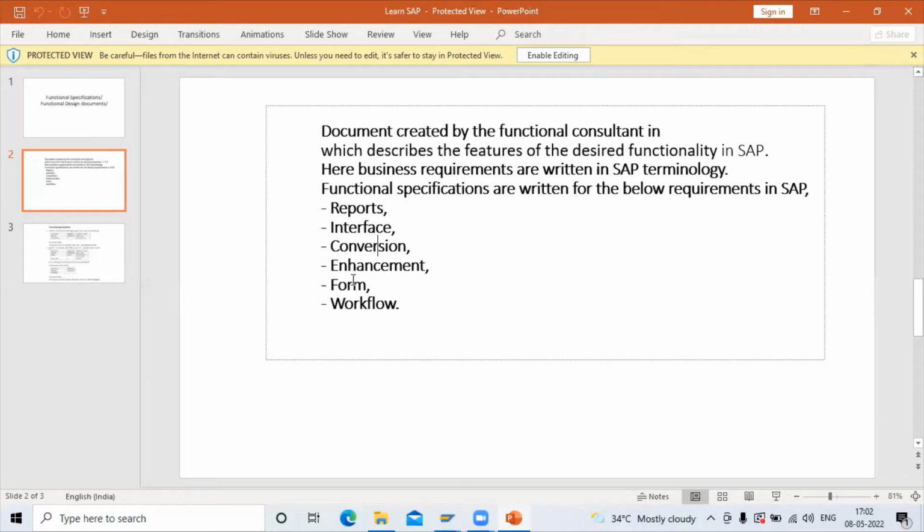Next, coming to forms, like purchase order forms development. Suppose in a purchase order, we might have to add the company address, delivery address, tax details, company logo, etc. For this, we need to provide the FS to the ABAPer.